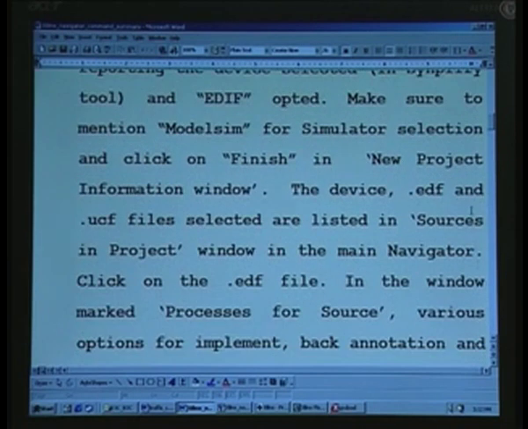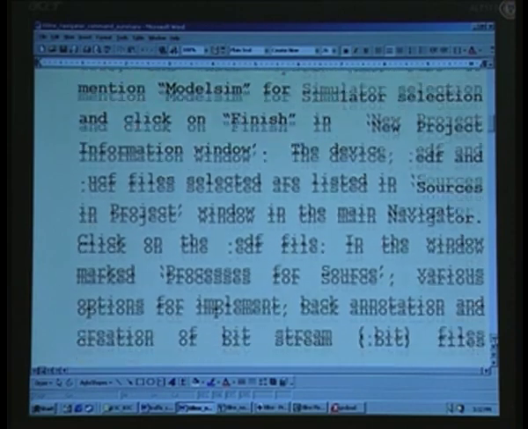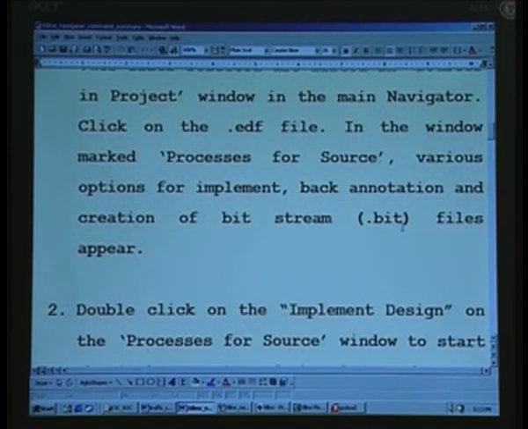The device .edf and .ucf files selected are listed in sources in project window in the main Navigator. So when we open the Navigator we will see all these windows. So click on the, we will come back to this step once again after we see the window. Click on .edf file. In the window marked process for source, various options for implementation, back annotation and creation of bitstream, that is .bit files appear. So with this first point we will go on to the actual Navigator.